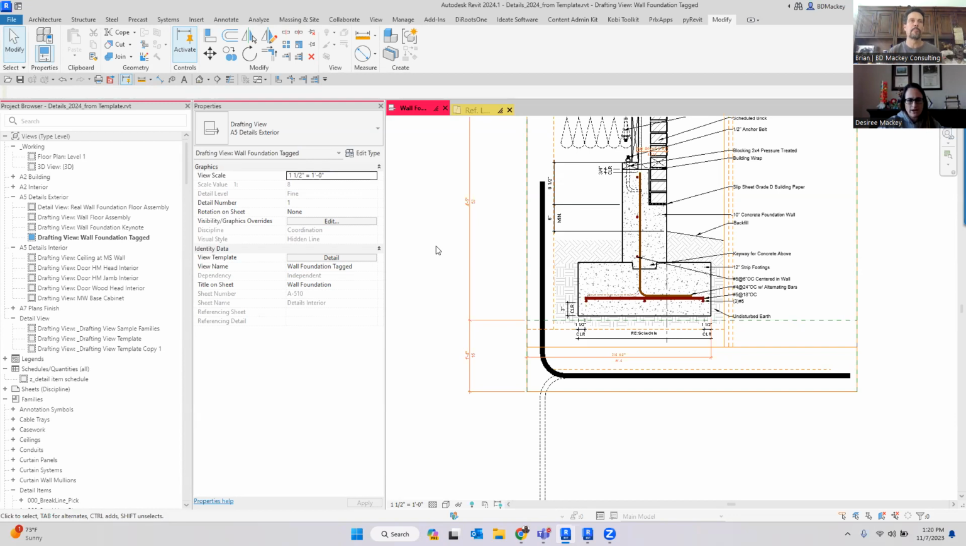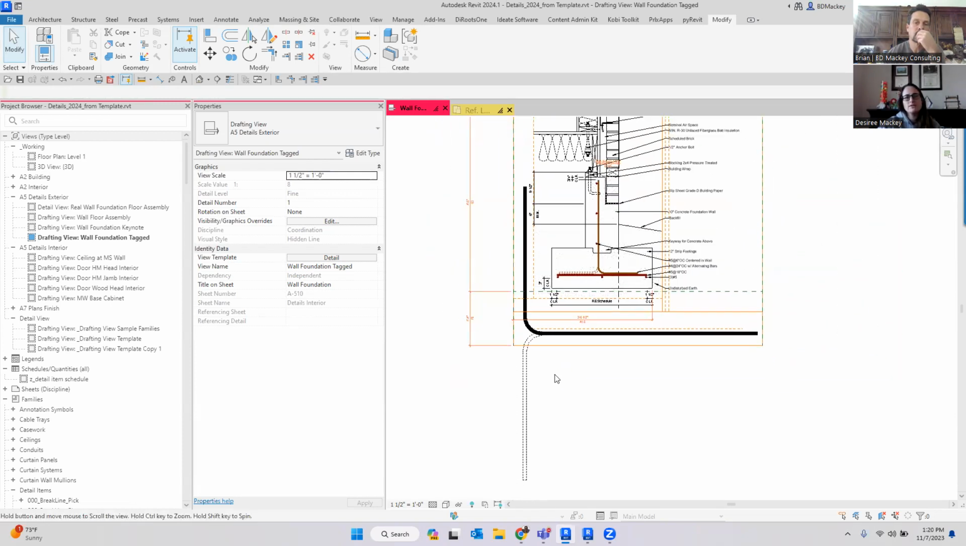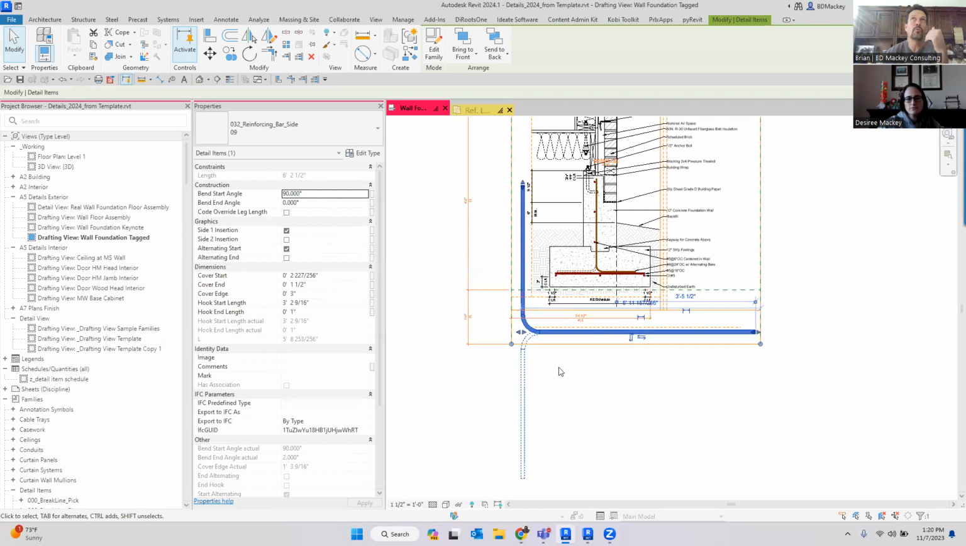Christopher adds, are there any issues with file size or slowing down the families or project with so many parameters and formulas and constraints and things? The only time Revit thinks about these is when you're editing them.